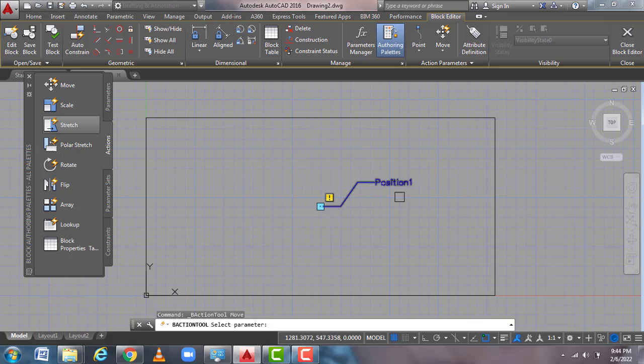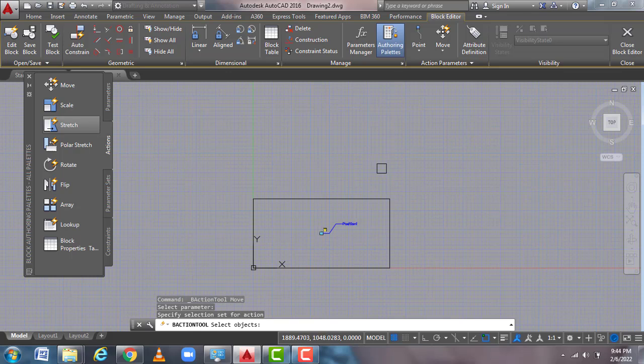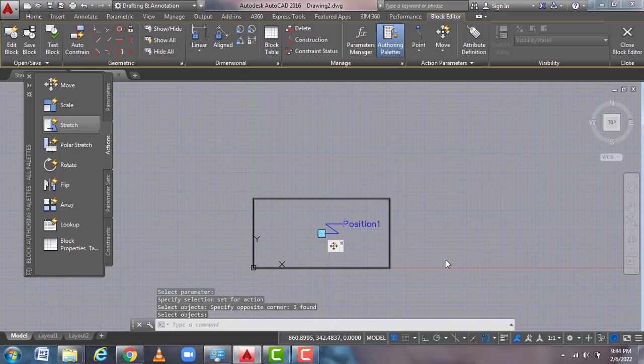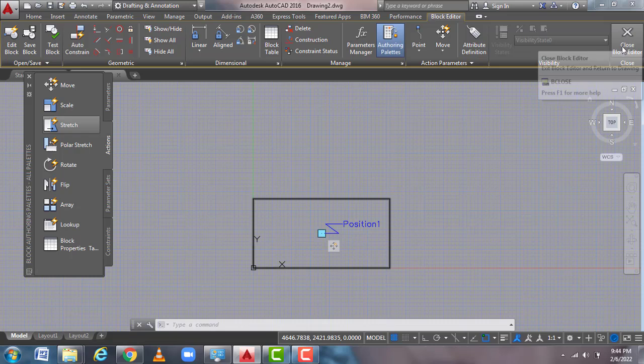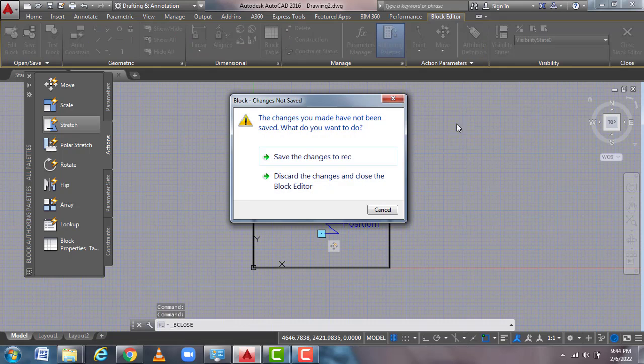So what parameter we have given here with that move, we have to select this parameter like this. After selecting the parameter, we have to select the object, like which object you want to apply these parameters to. So we can select the object like this. Then if I give enter, as we see, this move action is already applied for this parameter.